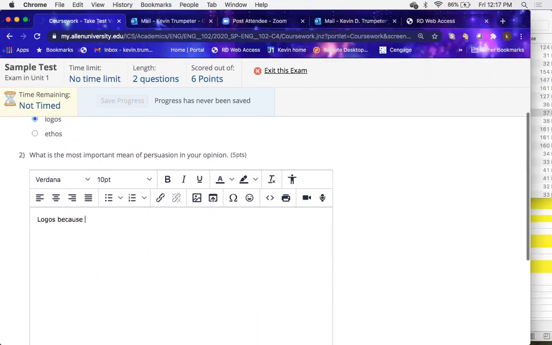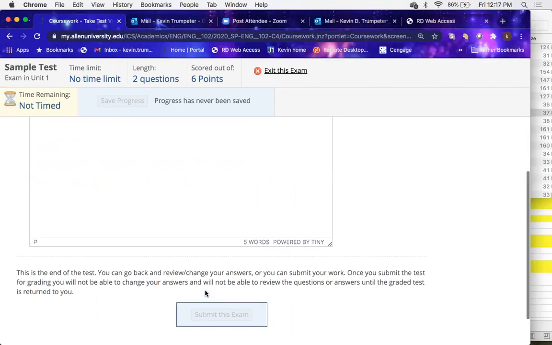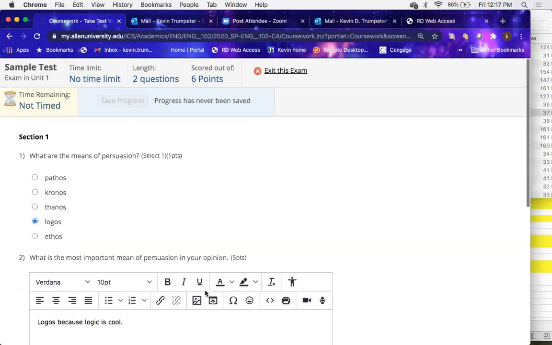Logos, because logic is cool. And then when they're done taking the exam, they would just hit submit this exam. Since this is a sample, the submit is not highlighted. But this is basically what the test is going to look like to the students.